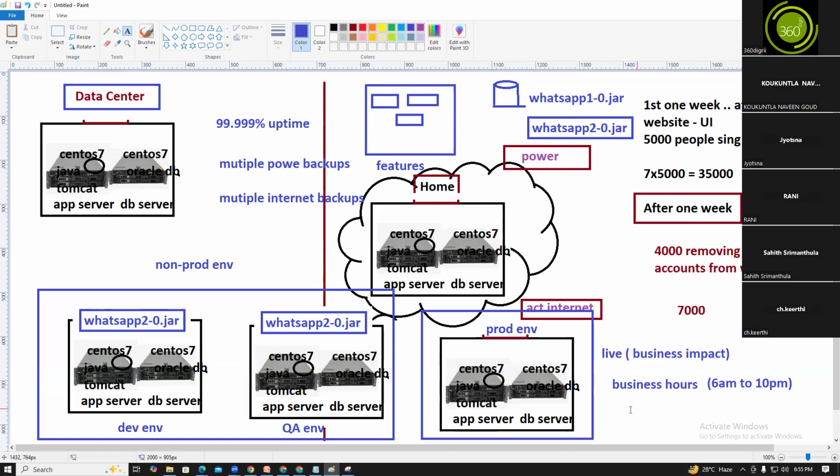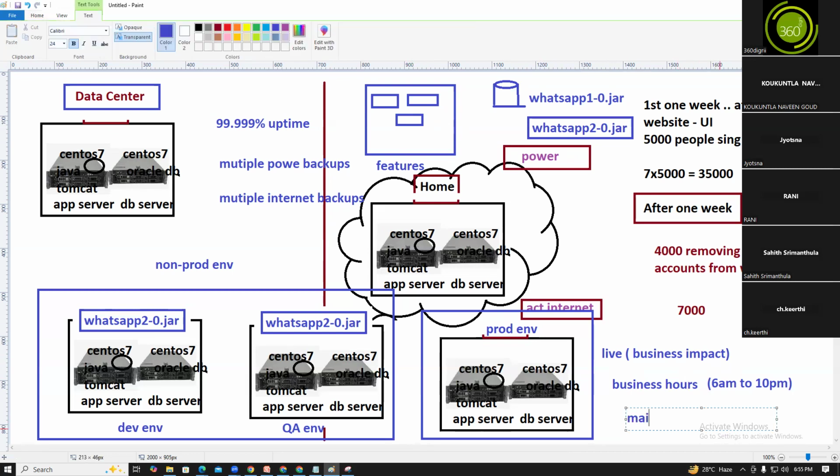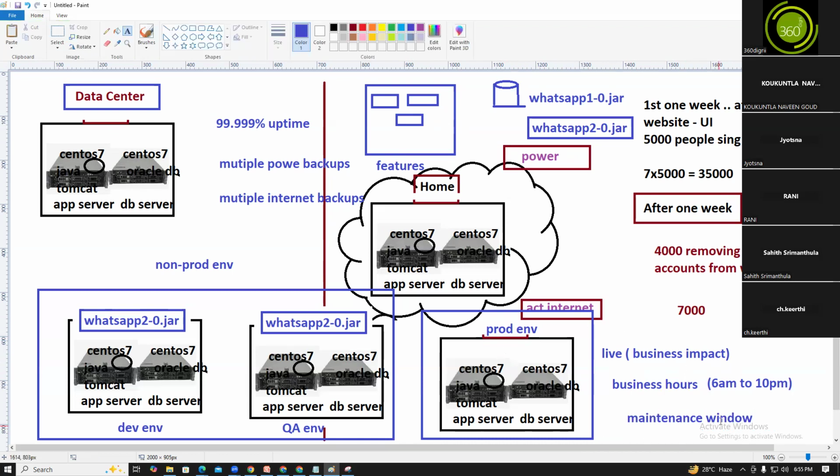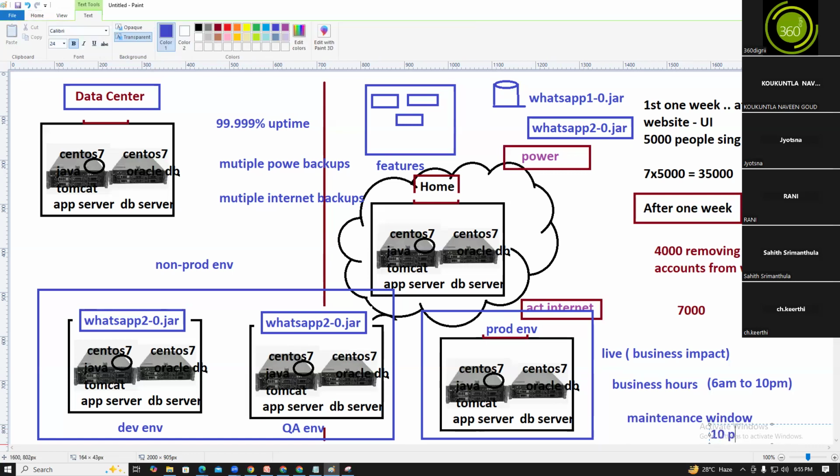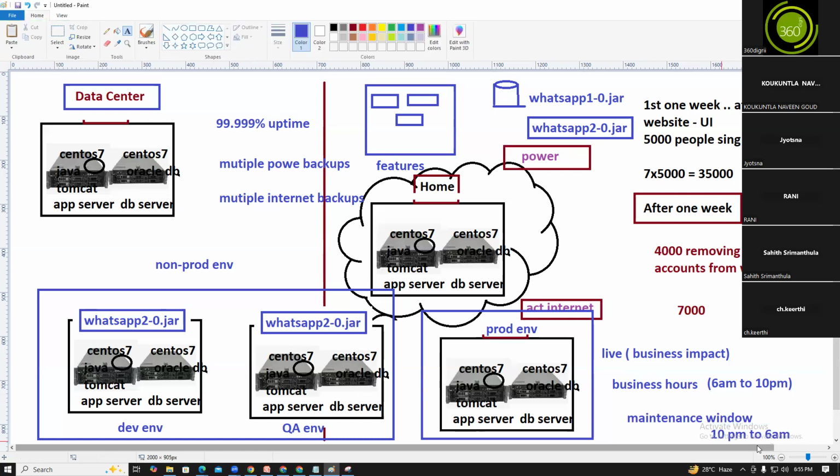So we will get a maintenance window. When we deploy our application, we do it in the maintenance window. So what is the maintenance window? 10 p.m. to 6 a.m. Most of the people are not using our application at that time, so we can shut down our application and deploy new code.